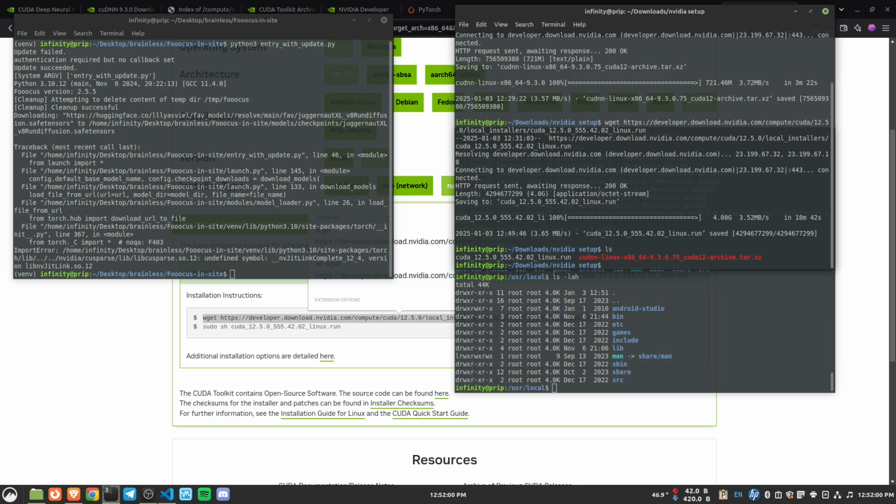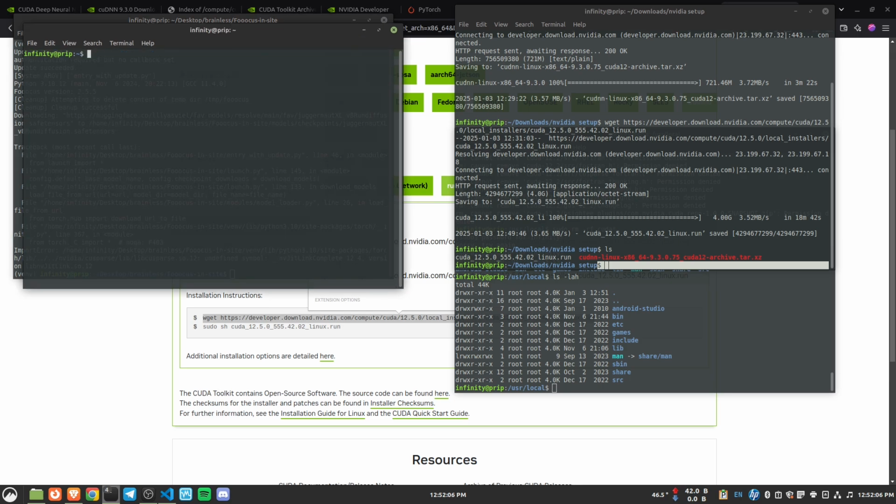Okay, so how are we going to do that? Let me open this location in this folder also, because why not? Directly cd to downloads, nvidia setup, and there is one tar file.